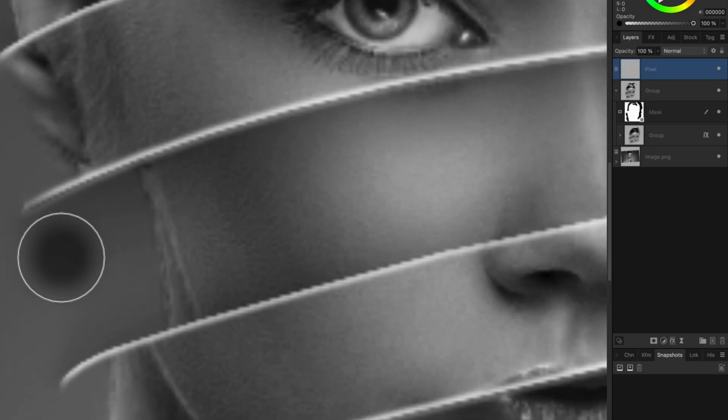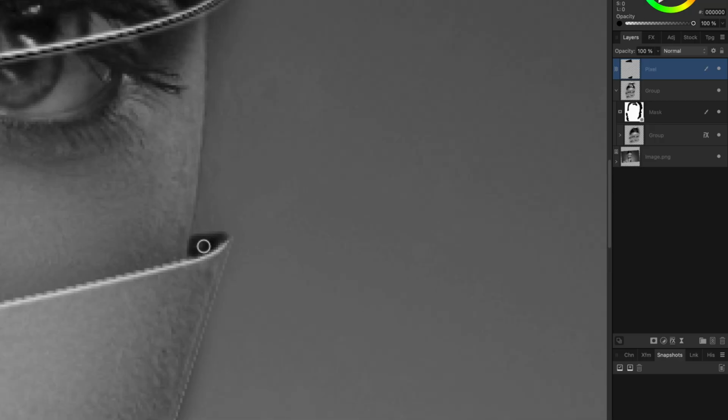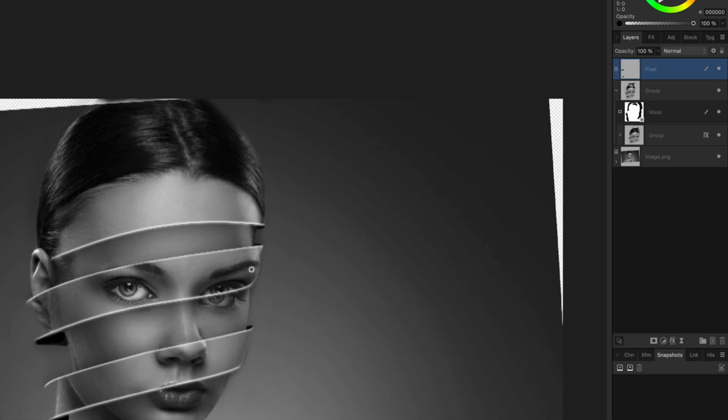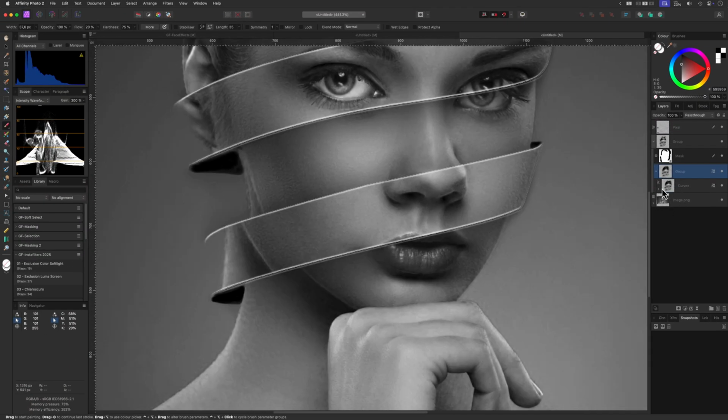Right now, the ribbons are missing a shadow where they bend. I'm just going to quickly paint those in on a new layer. It's a bit of a hack, but it works. If you have more time, draw these shadows using curves. That looks much better. We are slowly getting there.